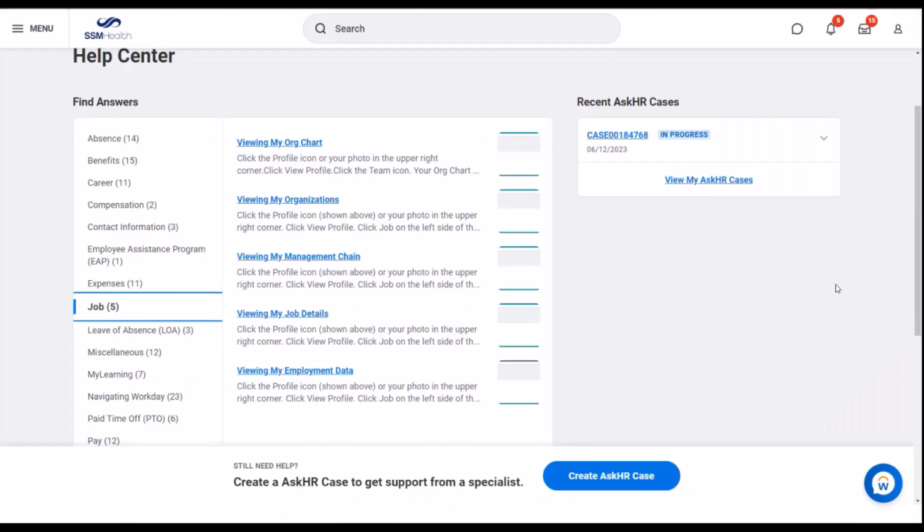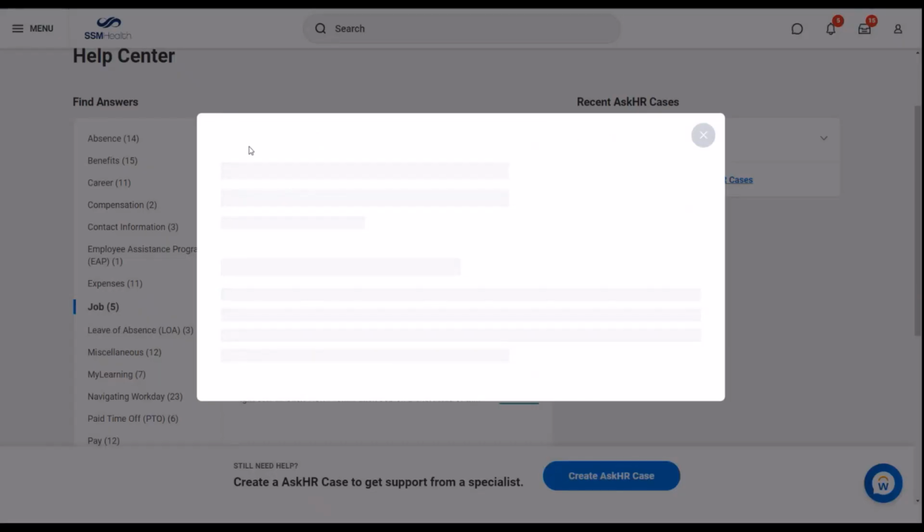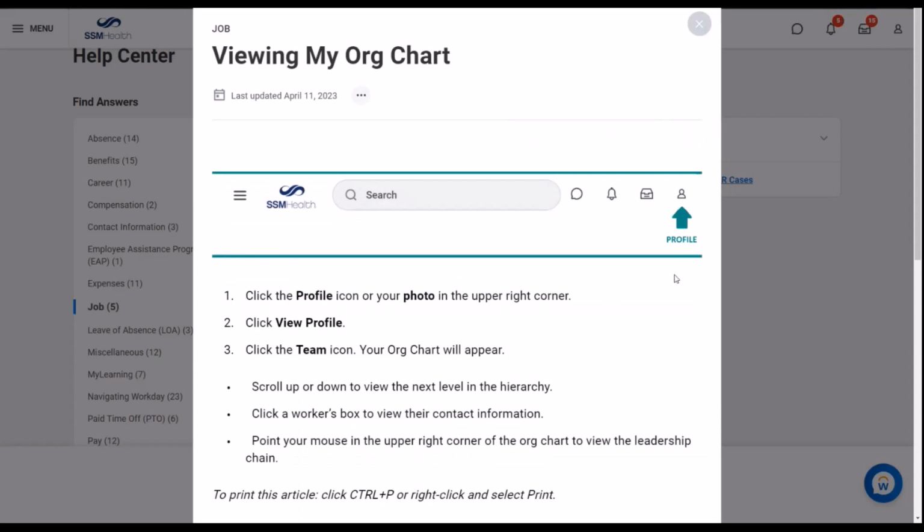Next, under expenses, we have jobs. Here you can direct your employees or you can find information yourself on how to find specific information that has to do with your job profile. For example, if you click on viewing my org chart, this article will pull up and it'll list the instructions on how to find that within your Workday profile.